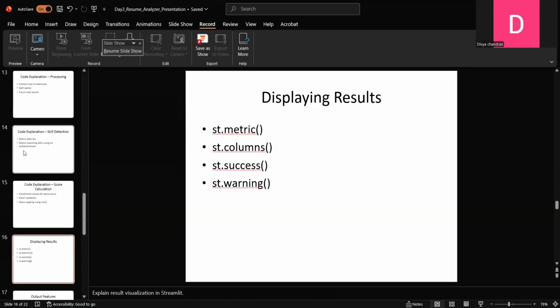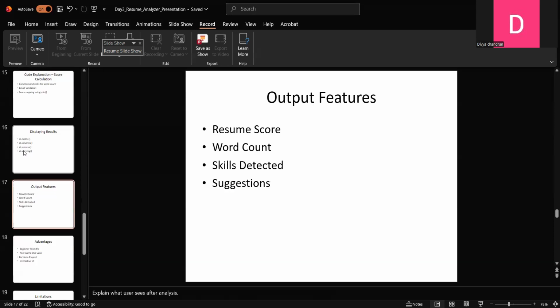So let's move to the Streamlit components. We have used metrics, columns, success, warning. Success means it will be shown in green. Warning, it will be shown in red. For displaying column-wise, we are using columns. Then to show the score out of how much, 50 out of 100, like this, for that purpose we are using metric. So you will get the output of the score, how much score your resume is having.